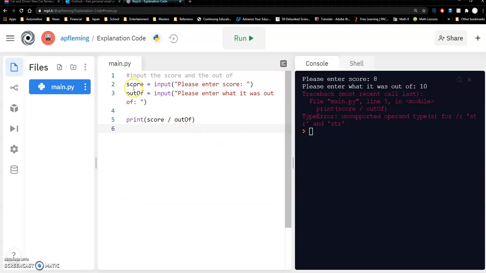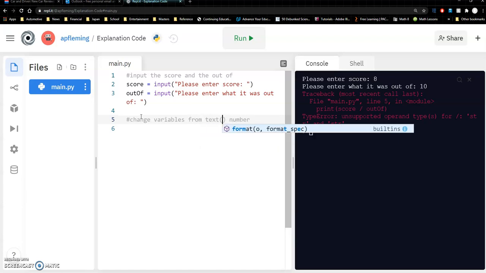And if we remember, str stood for string, which really meant text. And so the problem is you can't divide these text values. It doesn't make sense to the computer. Looks okay to us, but it doesn't work. So we need to change them into numbers. So that will be our next step. We have to change the variables from text, a str, to numbers.